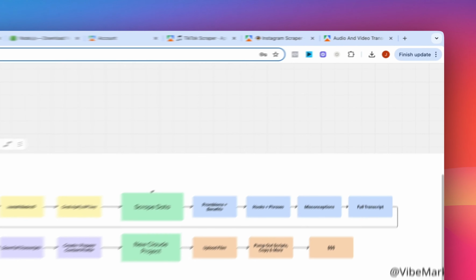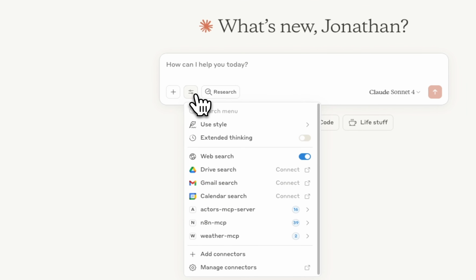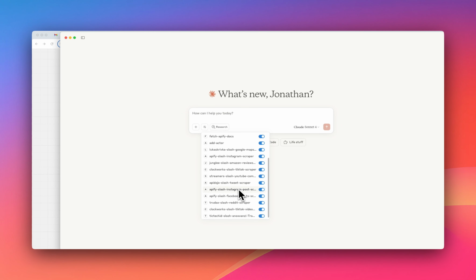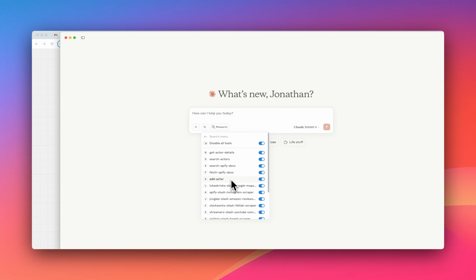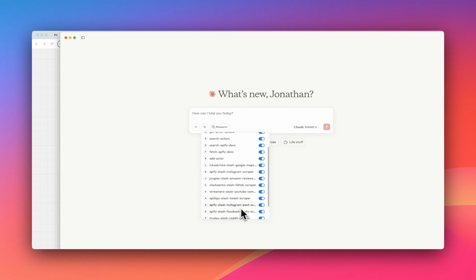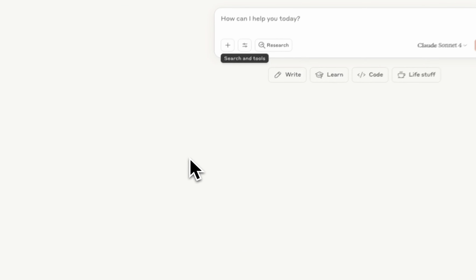If I pull over Claude Desktop right here and open up the tools, you can see that I have this actors MCP server where I have a ton of actors from Apify already installed. These are the tools that Claude has access to use. So we can scrape Instagram, TikTok, Instagram posts, Facebook posts, Reddit, TikTok videos, and so on.